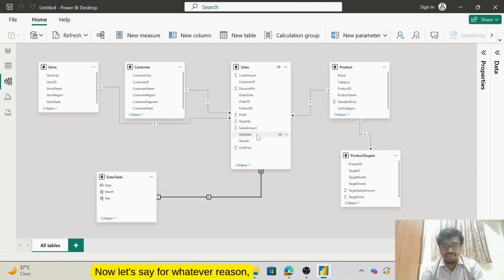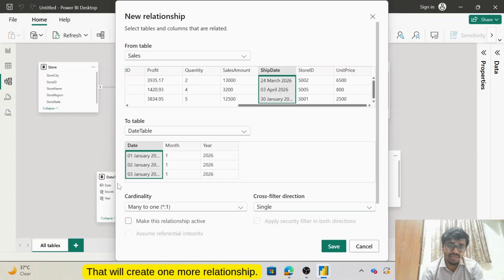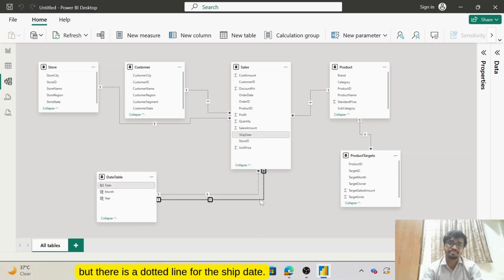Now let's say for whatever reason I also want to create a relationship on the basis of ship date also. So I need to click on the ship date and drag it onto the date. That will create one more relationship. Again, this is many to one, and I will click on the save button. We can see this relationship is created, but there is a dotted line for the ship date. That means this is an inactive relationship.